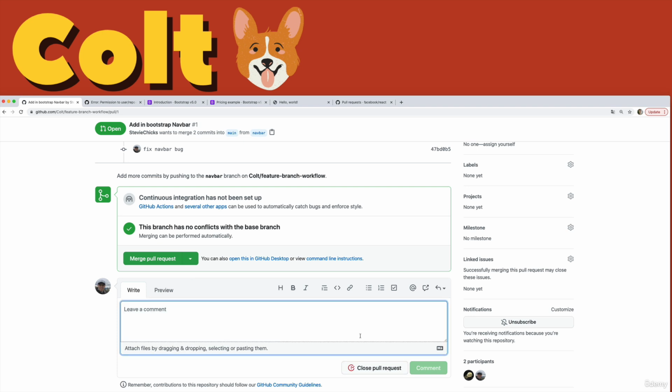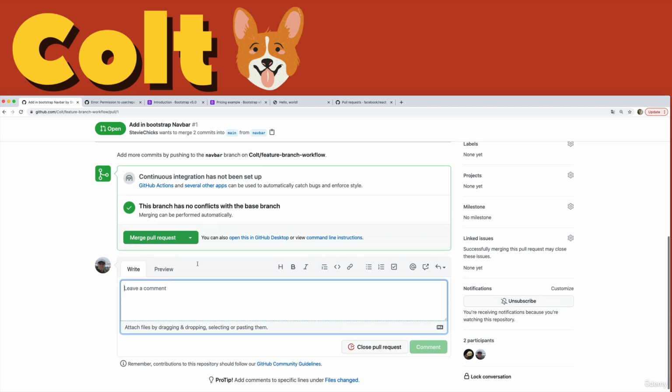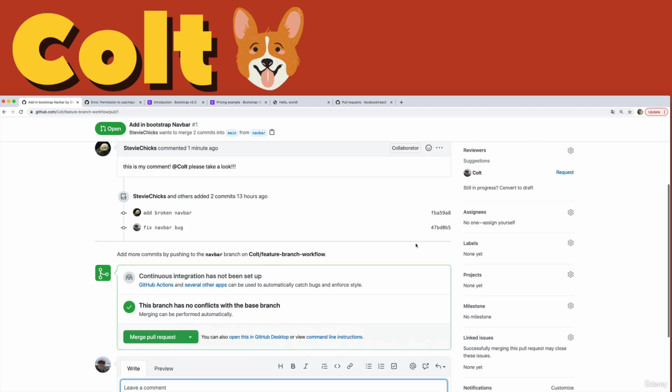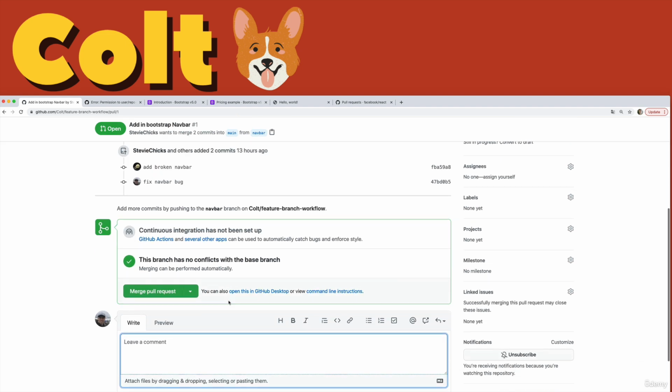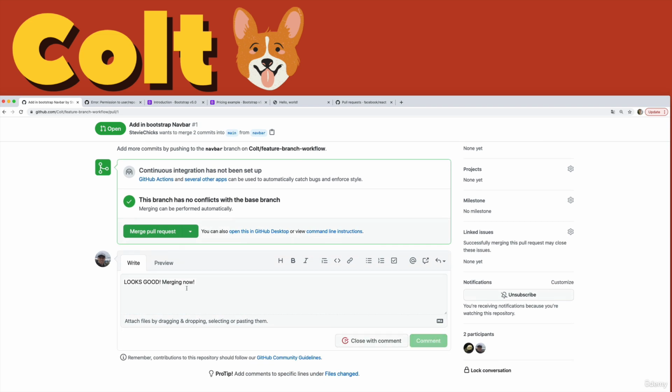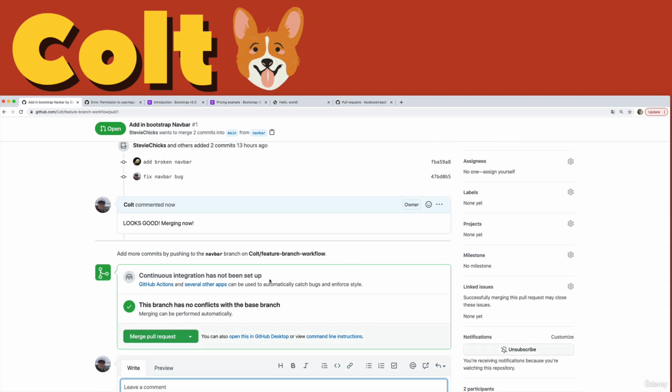Or I can leave some comments like, looks good or looks bad. Can you fix this or add this? Can you make this change? And changes can be added to a pull request after the pull request is originally created. In this example, Stevie could continue to add to the navbar branch and respond to feedback. But for this demo, I'll do something like looks good. Whoops, didn't mean to do caps, but merging now. All right, so I'll leave that comment. I won't close it. So I haven't taken action, but now I'm going to.